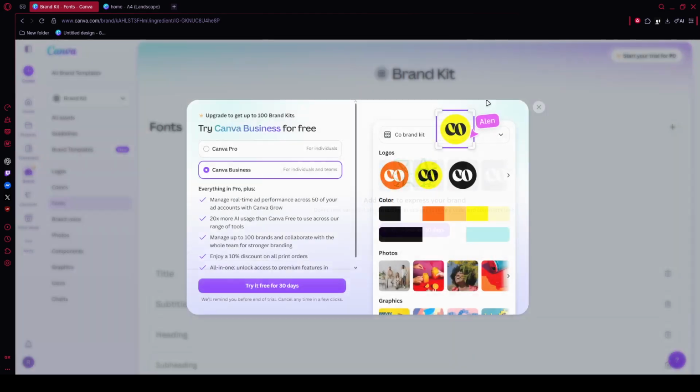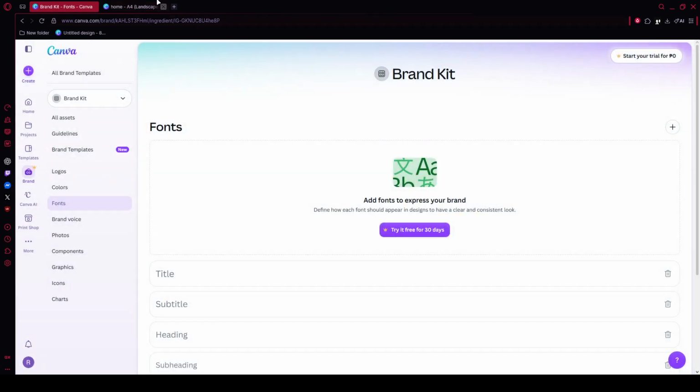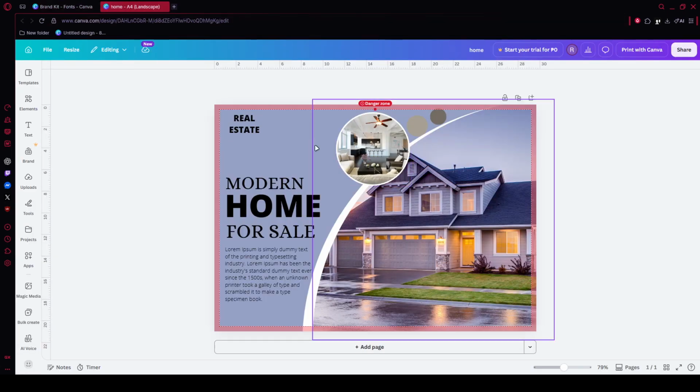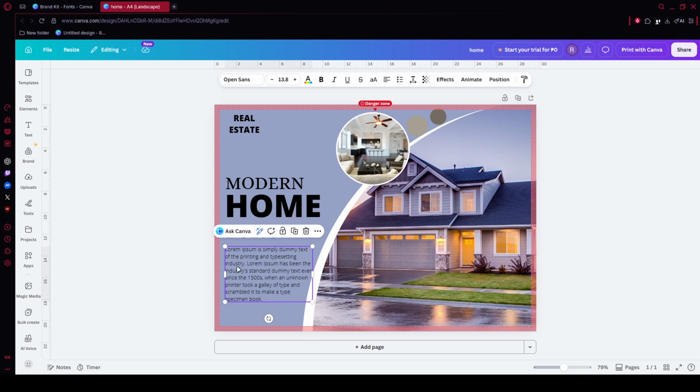Now go to the folder where your font file is saved. Canva typically supports common font formats like TTF, OTF, and WOFF. So select the correct file and click Open.